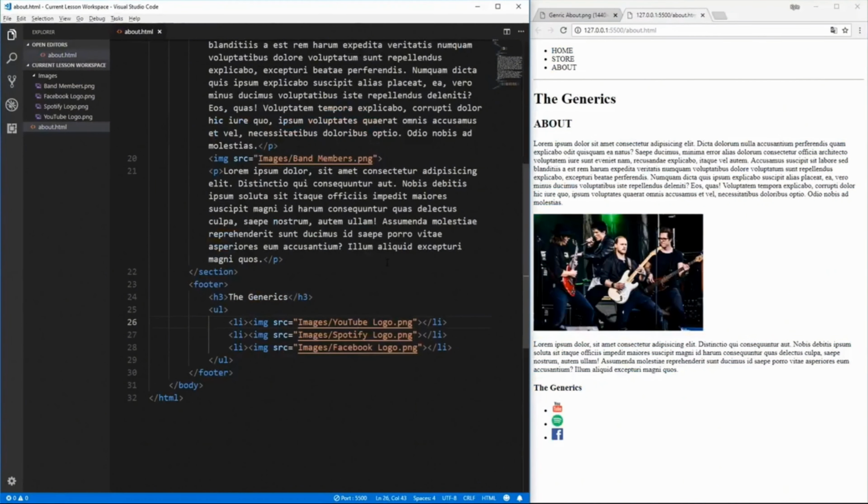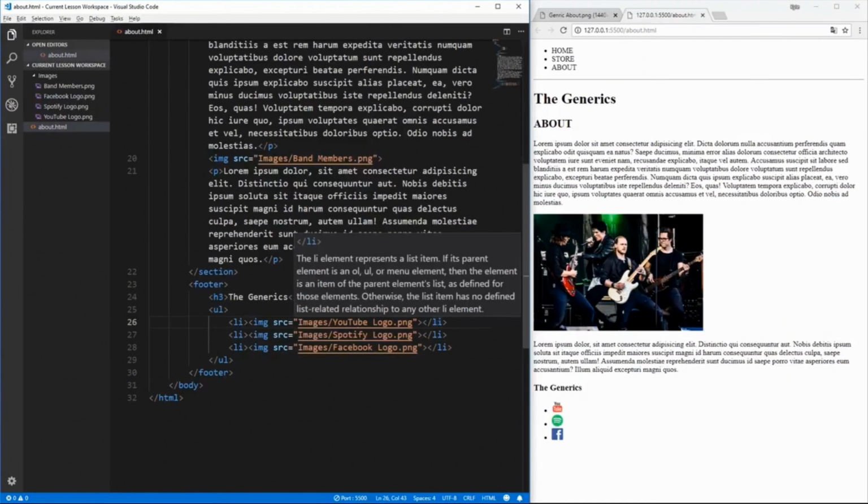Some common problems that you may run into as you create the HTML for your own band about page is that you forget to include the ending tag for your HTML elements.